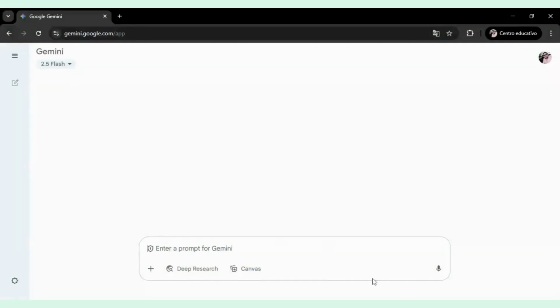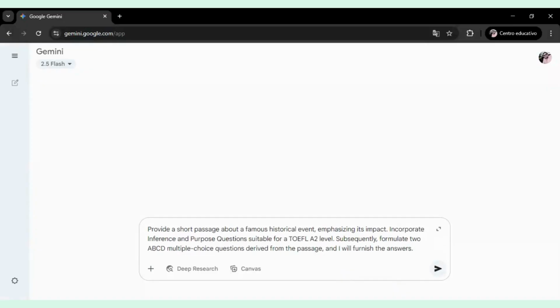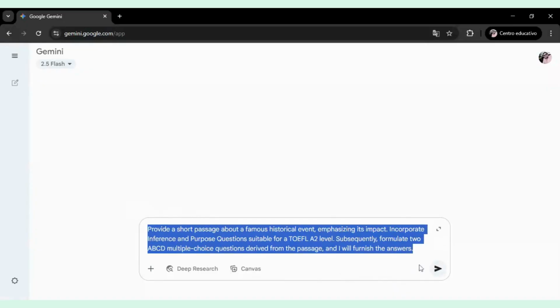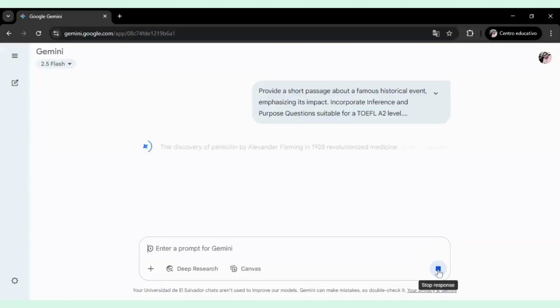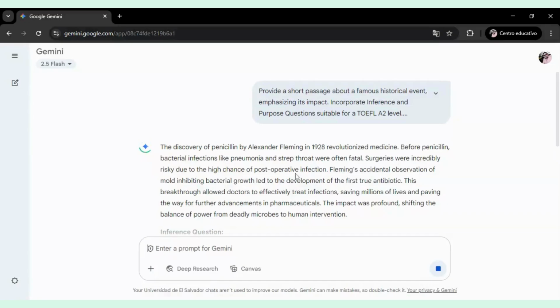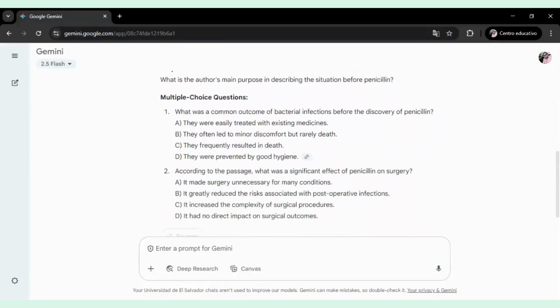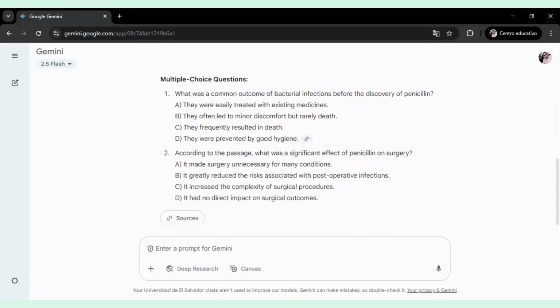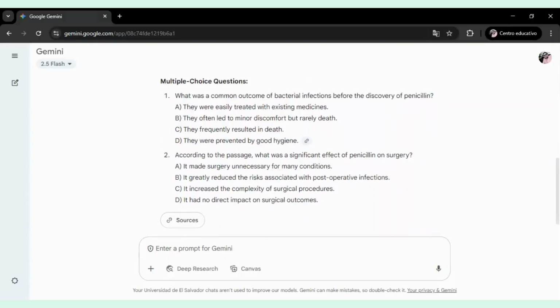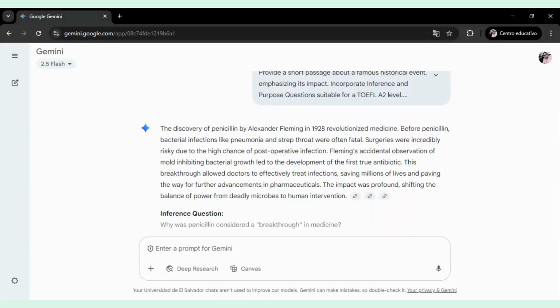Now it's your turn to practice. For this activity, imagine you ask Gemini to provide a short passage about a famous historical event, emphasizing its impact. Incorporate inference and purpose questions suitable for a TOEFL A2 level. Subsequently, formulate 2 ABCD multiple-choice questions derived from the passage, and I will furnish the answers. Then, you will have the request. And you will answer the questions.